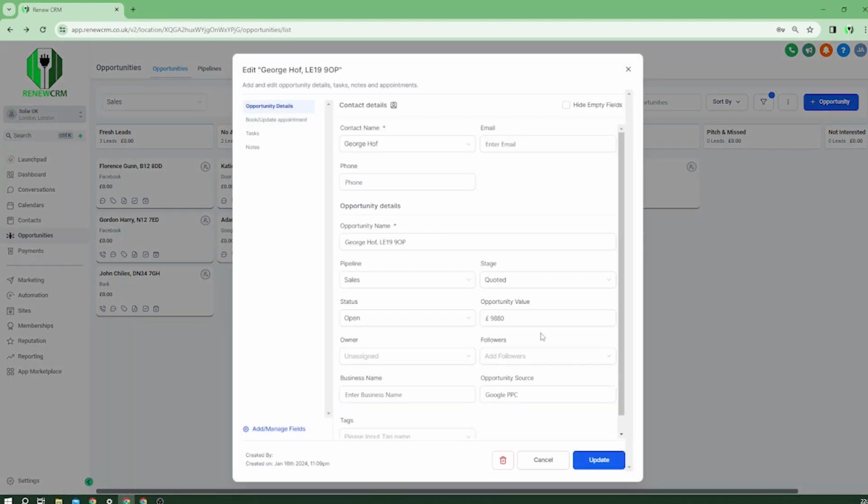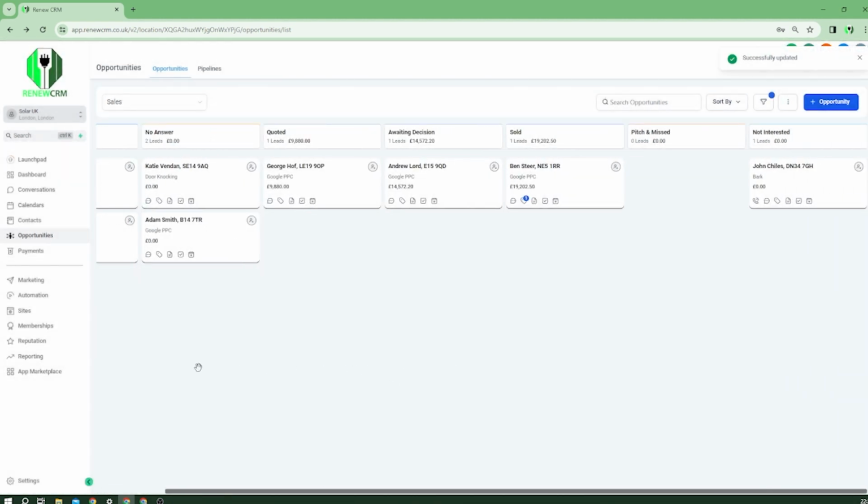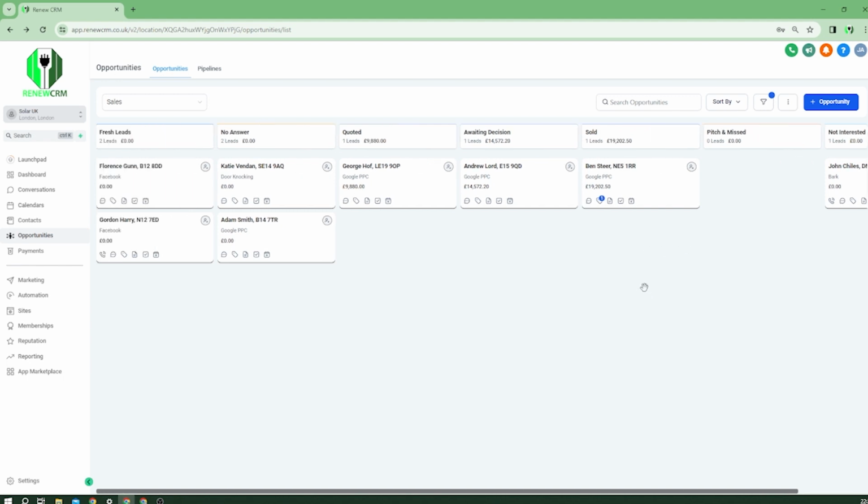So very simply, if you wanted to move a lead, say it's a fresh lead, that for whatever reason wasn't interested in solar, he was just maybe a tire kicker, you can come over here, you can go to stage and you can put it in not interested, and then you just simply click update, and as you can see, that lead has now been moved across to not interested. That is basically how to use the CRM in a nutshell.